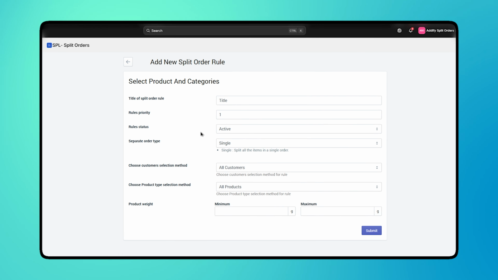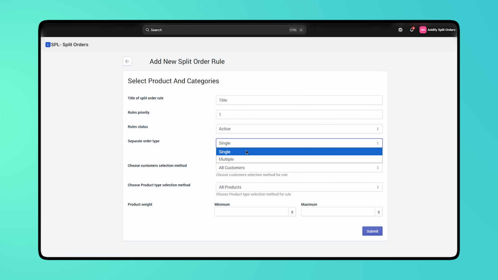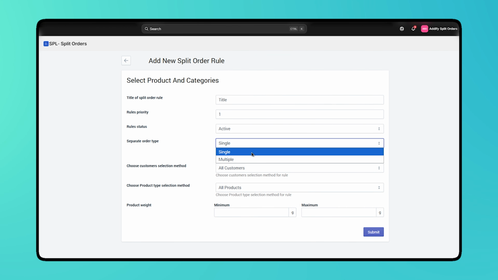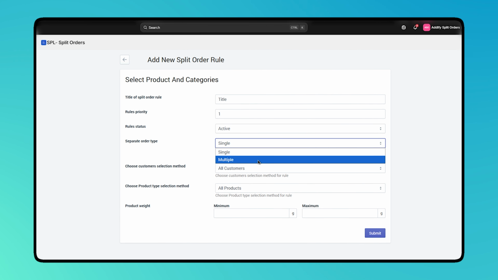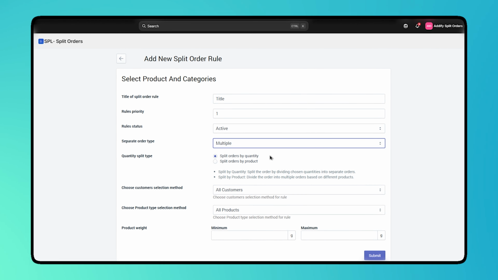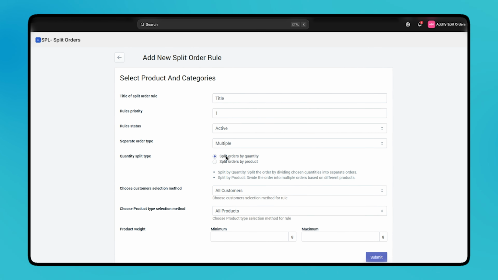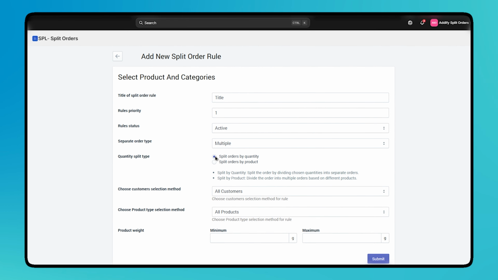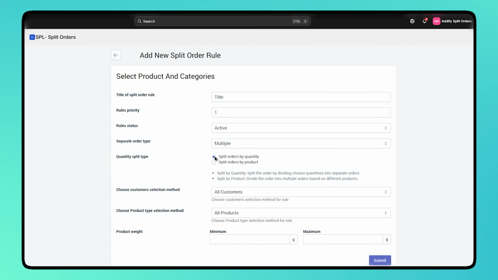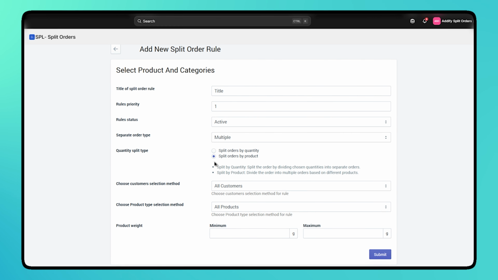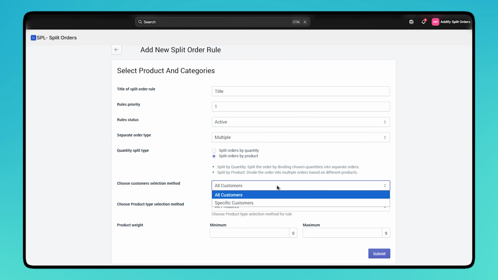Now, choose how you want to split the order. Single option will split all selected products into a single order. Multiple option will split each product into a separate order. You can either split by product quantity, in which each unit of a product is placed into its separate order, or you can split by product, in which each order will contain only one type of product, regardless of the quantity purchased. Next, define the customers this rule applies to.